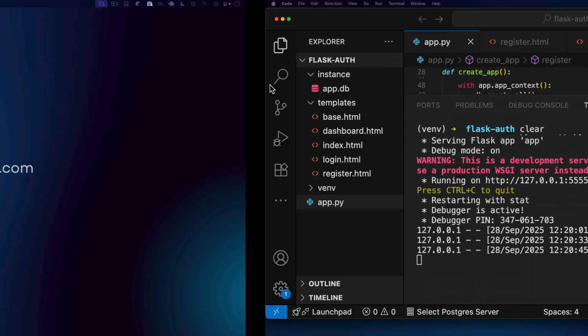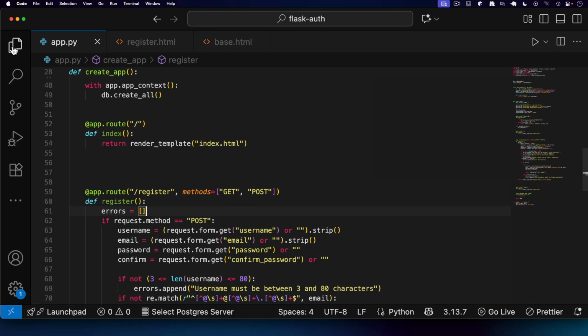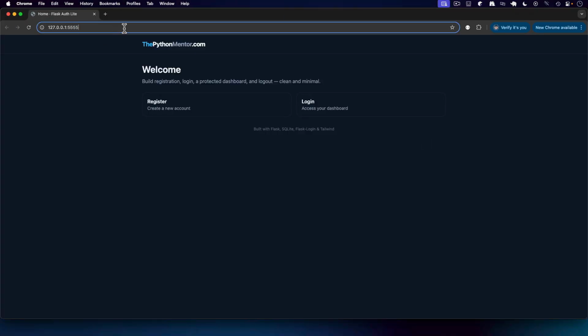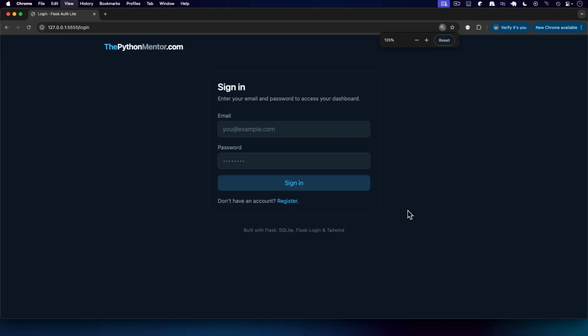So in this lecture, we're gonna handle the login of our application. And this is actually a really cool step that we're on right now. Let me just go ahead and show you the application real quick. If we go to login here, we're gonna see the login form, right?